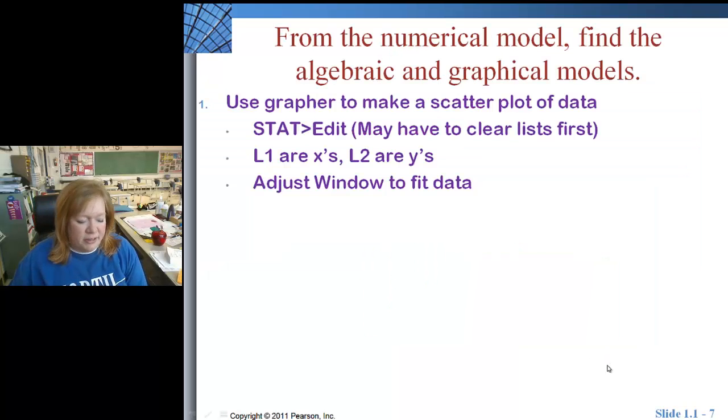So here we start. Let's create from the mathematical model or the numerical model an algebraic and graphical model. What that means is we're going to come up with an algebraic equation or formula to represent the data, and we're going to graph it. So for our algebraic model, the first thing you need to do is take out your graphing calculator. If you don't have your graphing calculator, pause this video and get it, because I'm going to take you step by step on creating this algebraic model, but we need to do it on the graphing calculator.